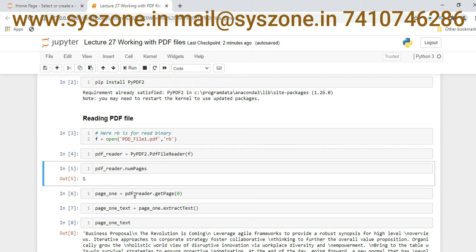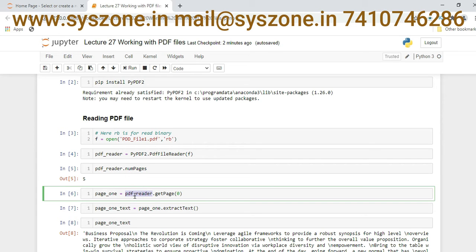Now pdf_reader is a variable where our file is stored after reading. Now you want to get some text of the first page. So getPage, and inside it you have to provide an index page number. It will start with 0, so the first page will be treated as 0. After reading it, we are storing it in a variable named page_1.